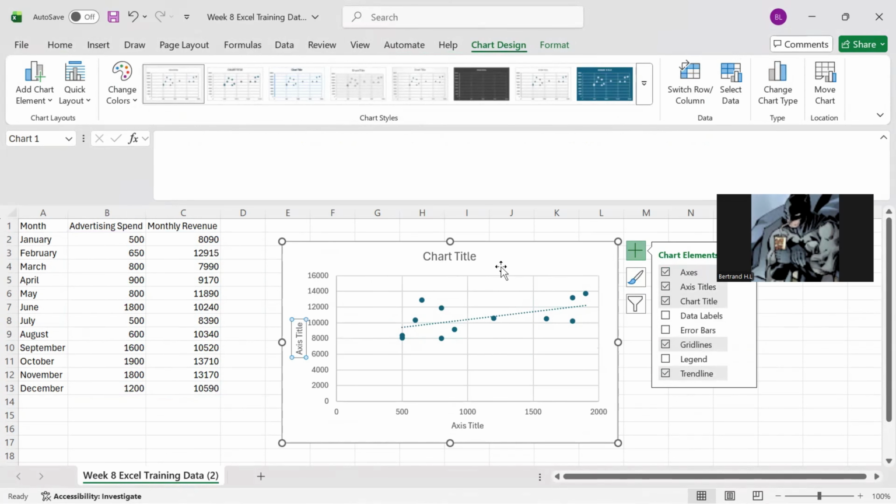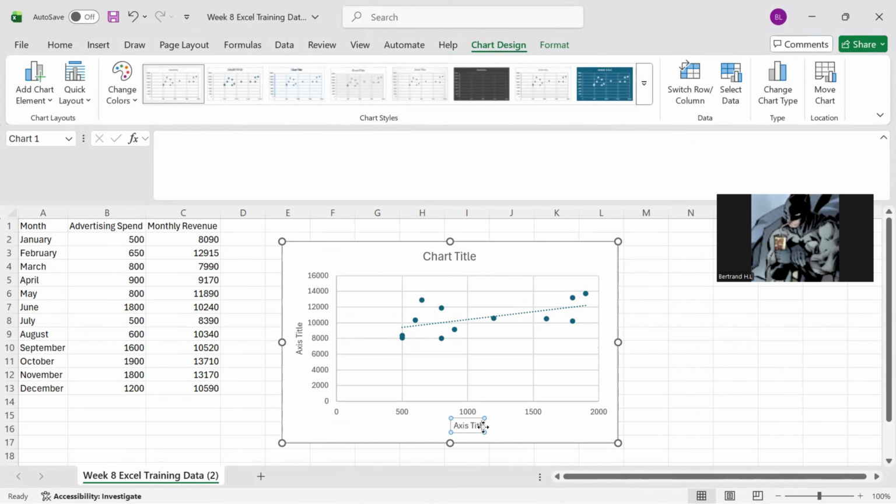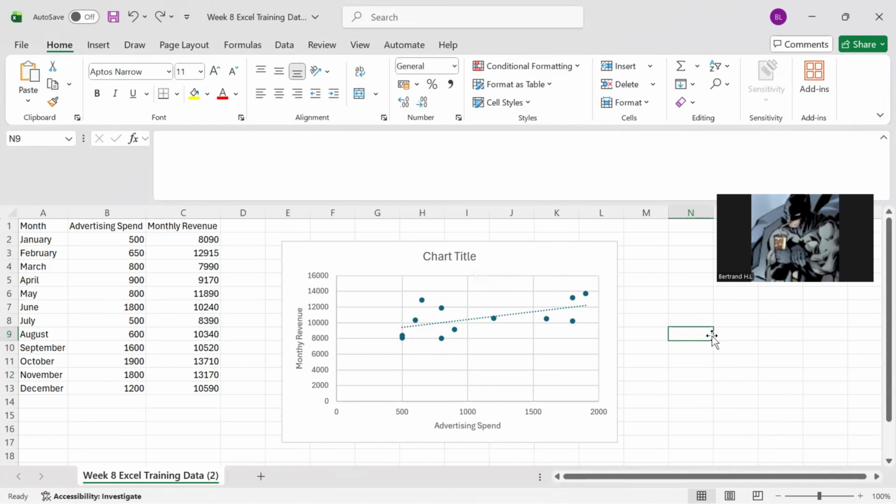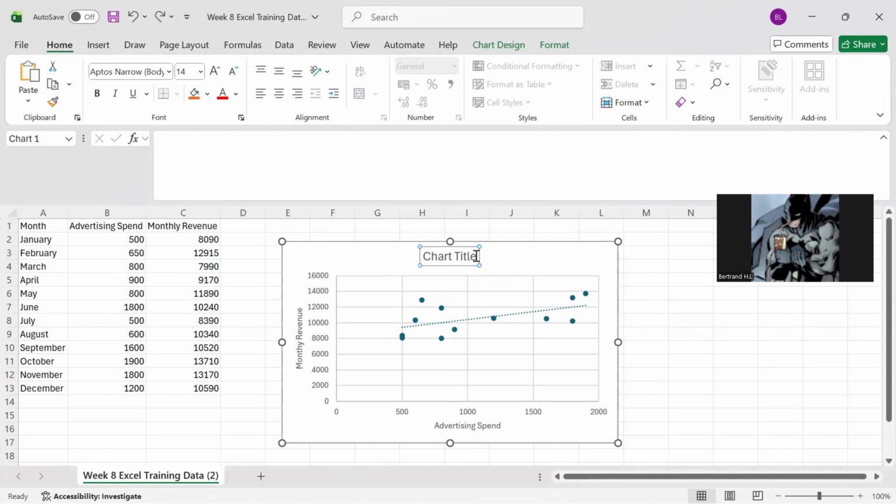and maybe the axis title, for example, advertising spend. Here's the monthly revenue. And we can also add the title, for example, relationship between advertising spend and monthly revenue.